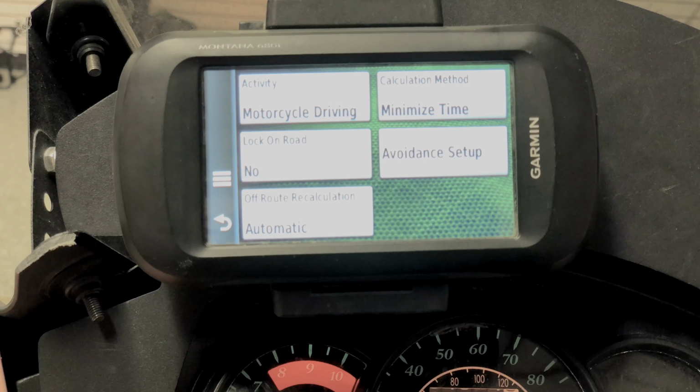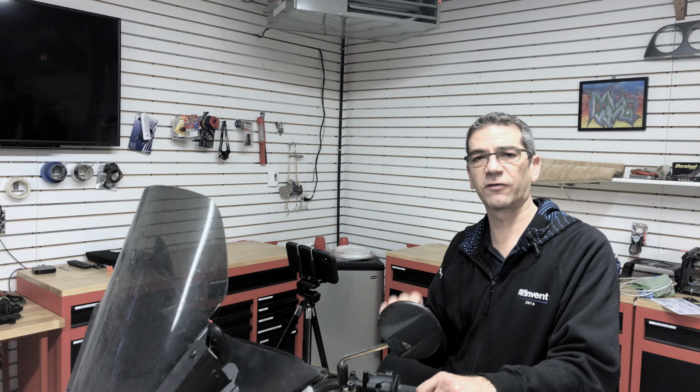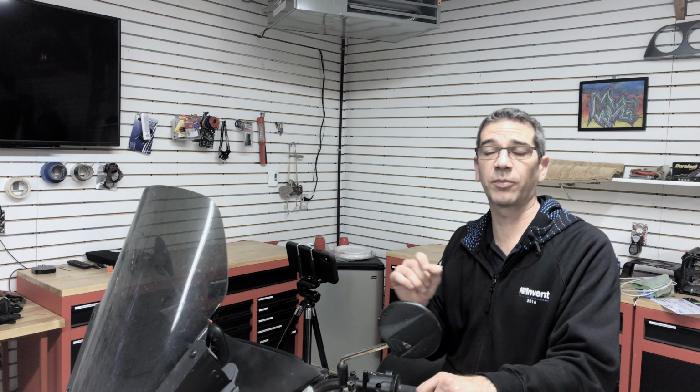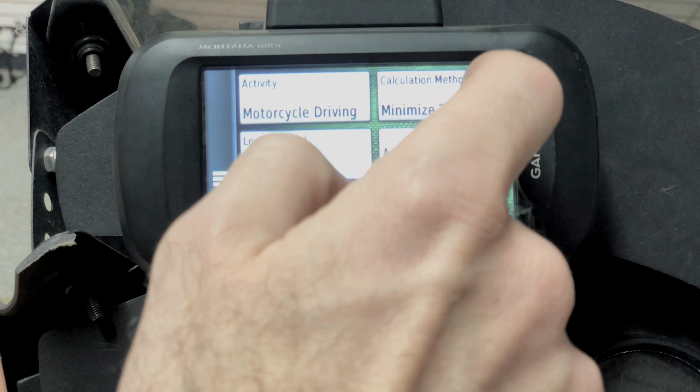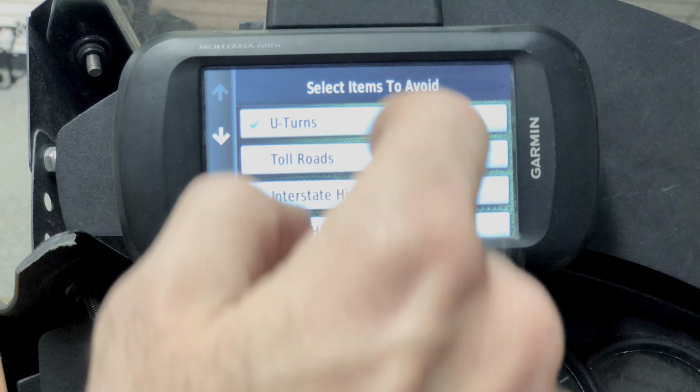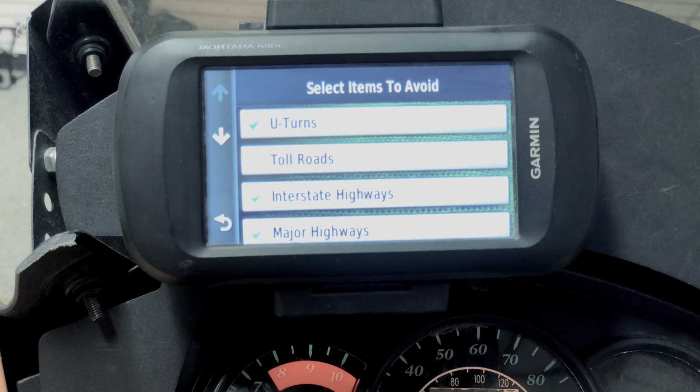So we'll use that as our starting point, but then it still doesn't have all of the settings that I want for my ADV motorcycle because it's going to have road avoidances for gravel roads, and obviously I would prefer gravel roads. So now that we're in the activity of motorcycle driving, we can go into the advanced setup, and now we have select items to avoid.